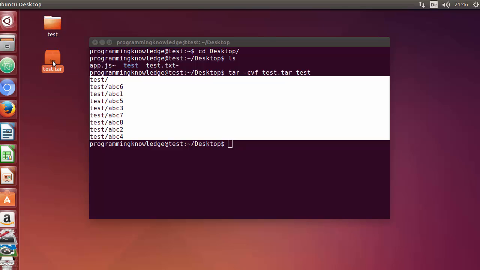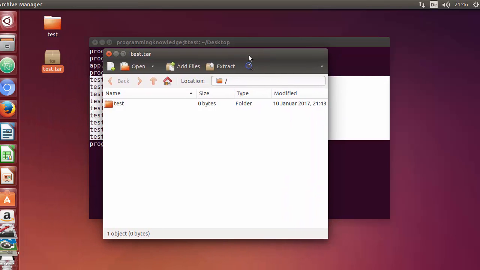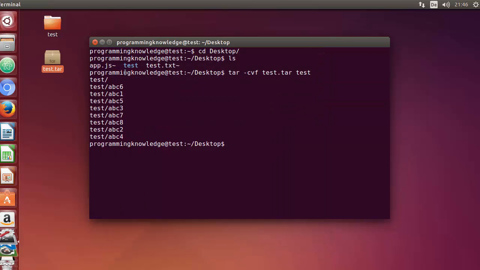On Ubuntu, if you are using Ubuntu, you can just double click on this tar file and it's going to show you this kind of folder extractor. This is a GUI program which you also can use, but most of the time I recommend you to use this tar command to compress the file, right?